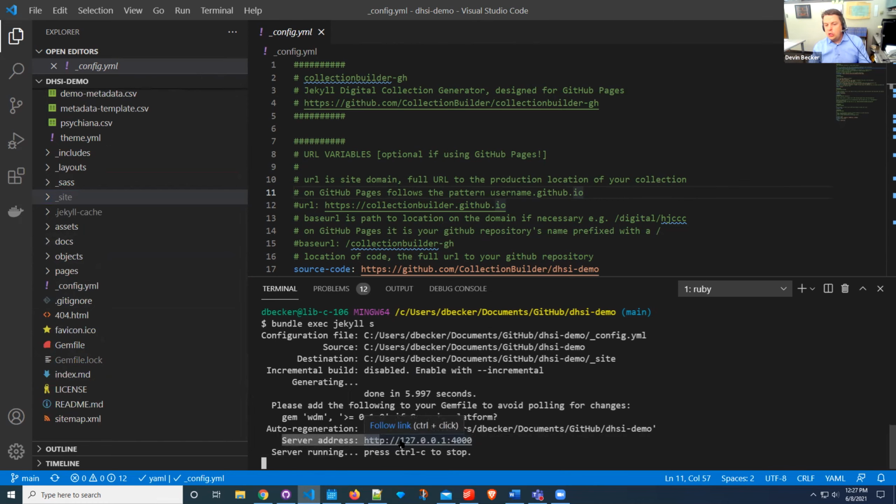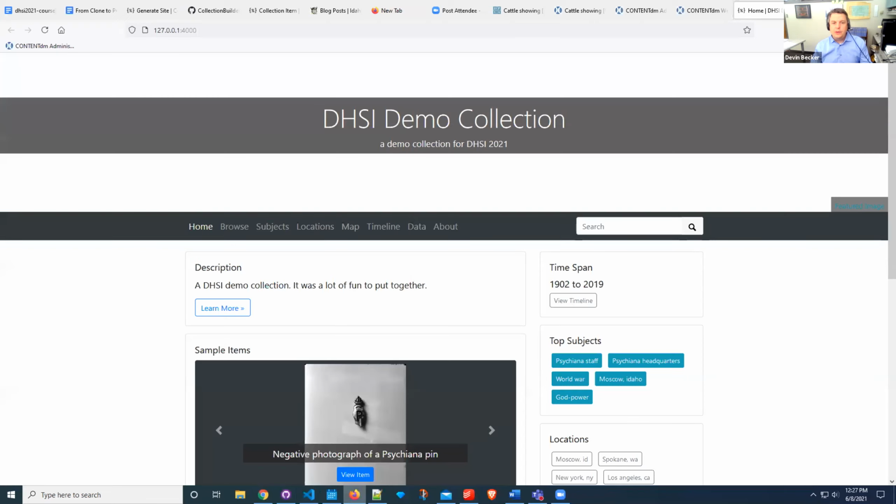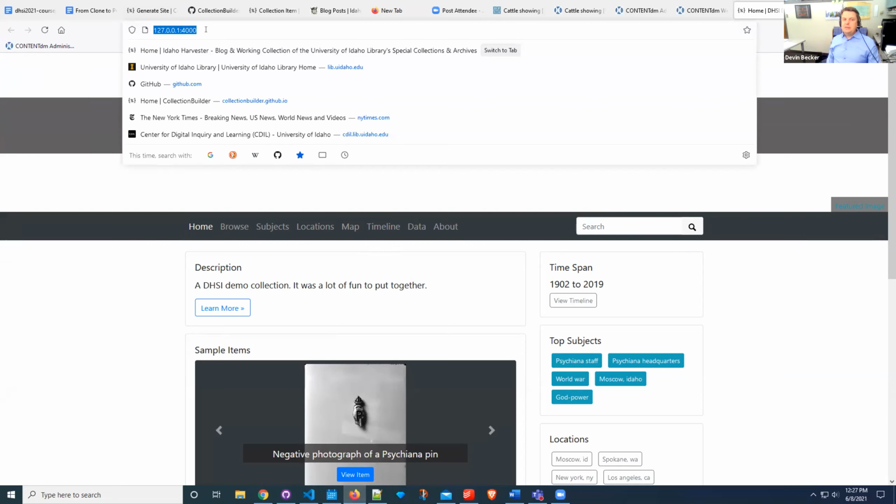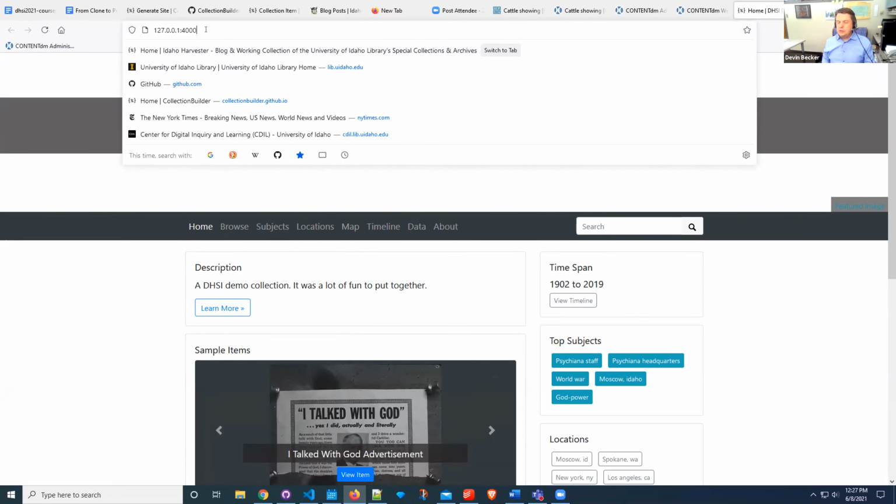So I'm going to press Control click. If you're on Mac, you press Command click. And this will open up our site at this URL, 127. And sometimes it'll have maybe a folder in the backslash if you use the base URL option.